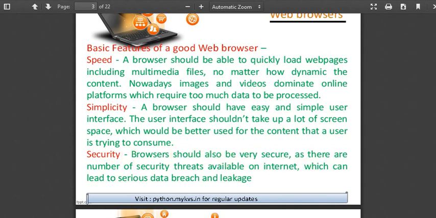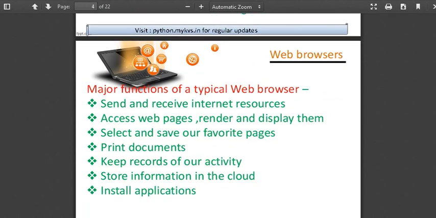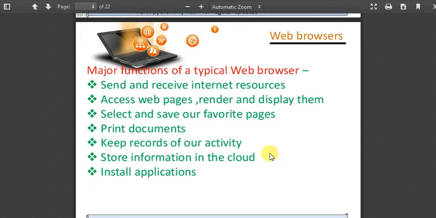Next is the major functions of a typical web browser. What are the major functions? One is that it is used to display the web content, nothing else. But there are some more things also available. Send and receive internet resources, first of all; this is the prime job. Access web pages, render and display them, and definitely the access time should be less, so the browser can display that particular file at a faster rate. Speed is required.